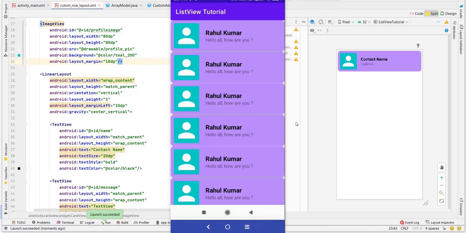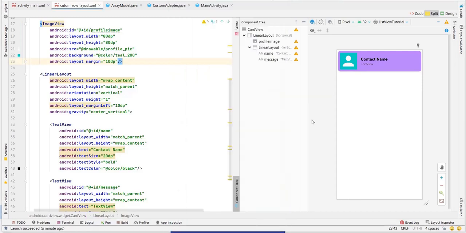So this is how we can implement our list view in our Android app, and as per our need we can change the design and background color. So this is all about the list view.